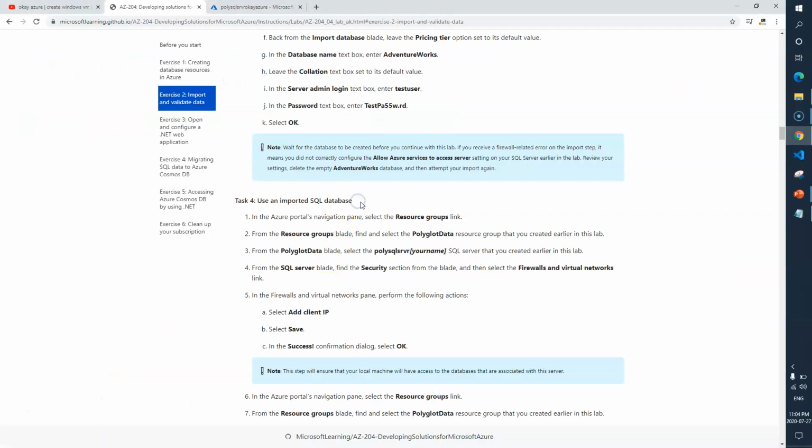Okay, so let's begin by looking at task 4. It says use an imported SQL database. If you remember, in the last video we imported the SQL database server into our SQL server instance. Now we need to make use of it.